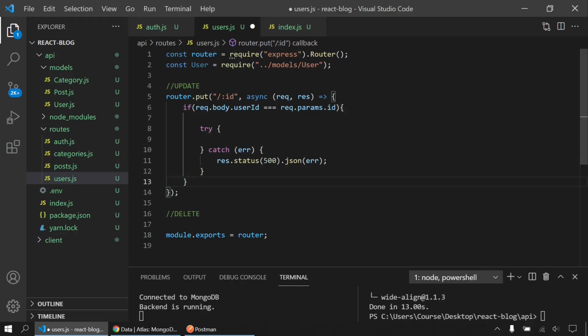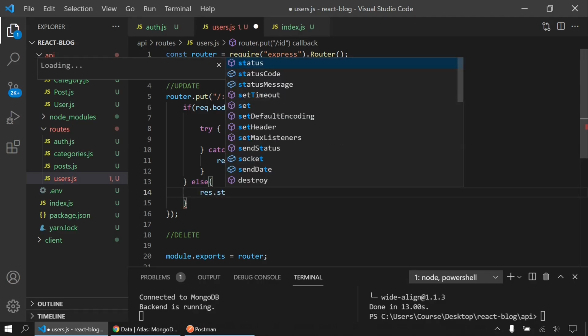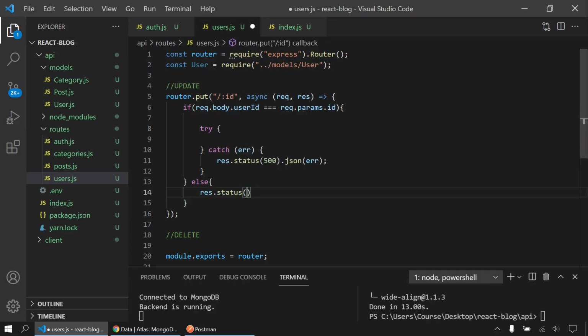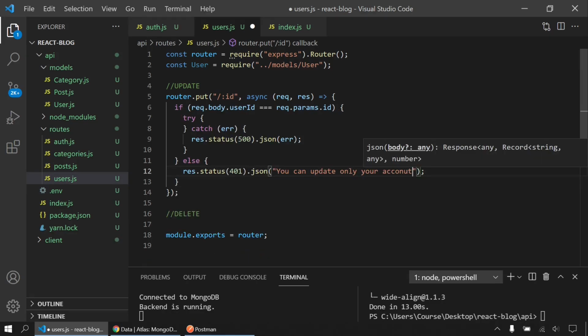Okay, so if it's equal, I will move this here. So if it's not, I'm gonna say response status, and it's gonna be 401, which is you are not allowed. I will say JSON, you can update only your account. Okay, perfect. So if everything is okay, if they are the same number, we can use a try and catch block and update this.